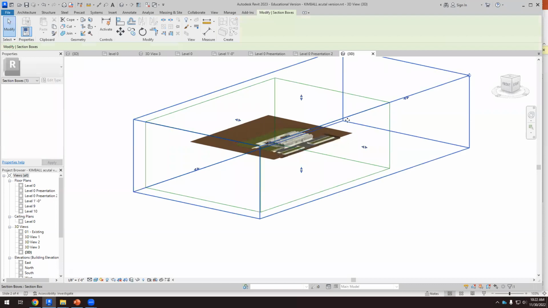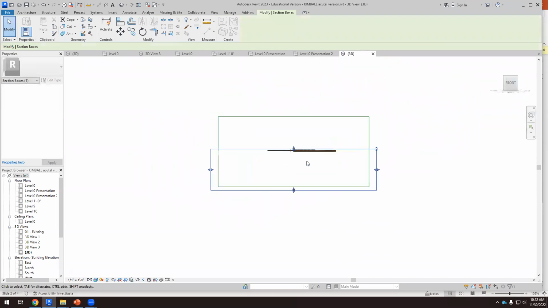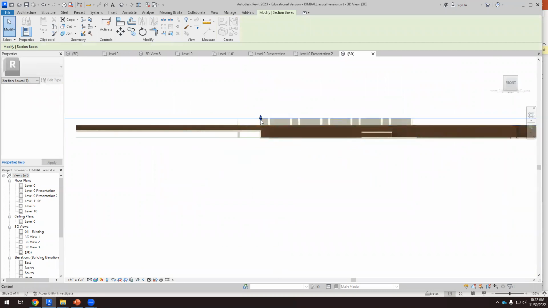So from the 3D view, I'm going to select the section box, and I want to move the section box because I want to show the, oh, so I see what happens. Like we don't have the power in there.